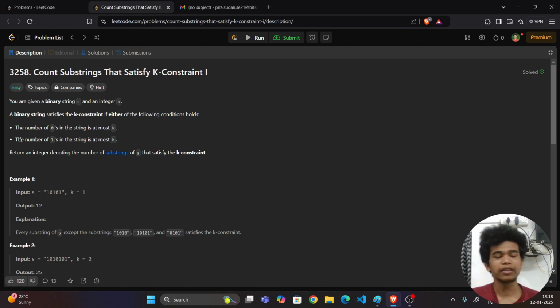Okay, so a binary string only contains what? Zeros and ones, right? The number of zeros in the string is at most k, or the number of ones in the string is at most k. Return an integer denoting the number of substrings of s that satisfy the k-constraint. So they have given the conditions for a k-constraint, and they are asking for the count of k-constraint satisfying substrings.